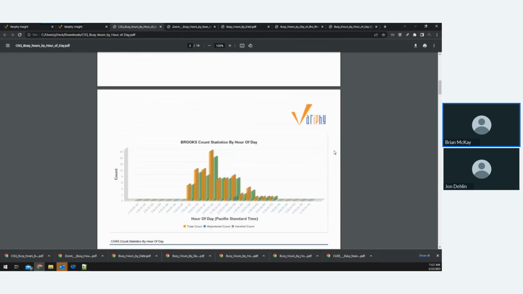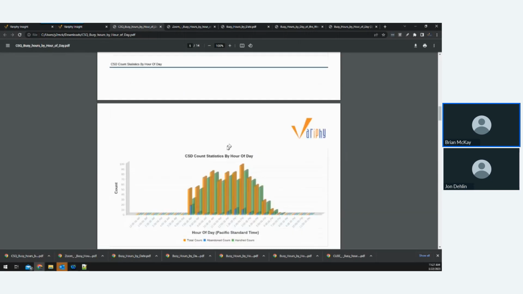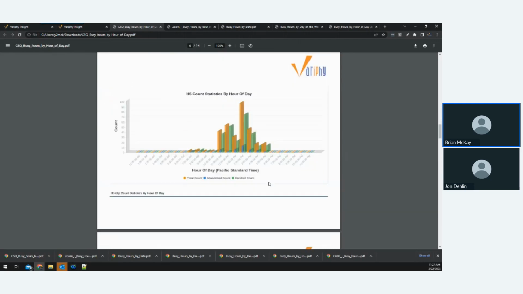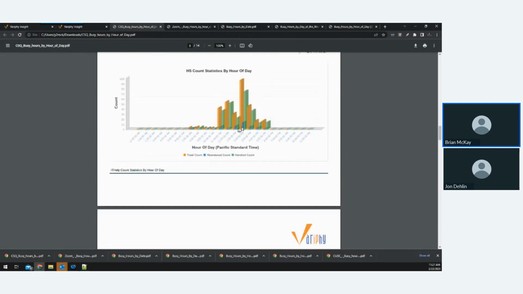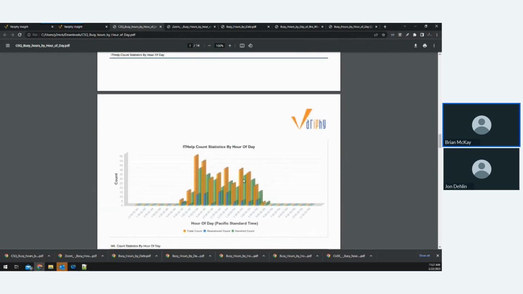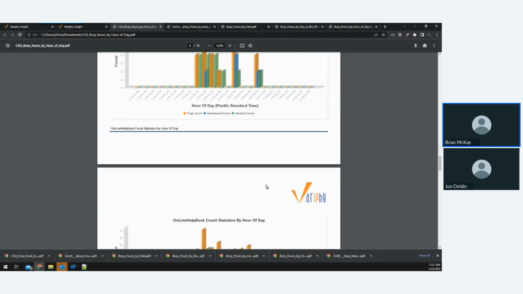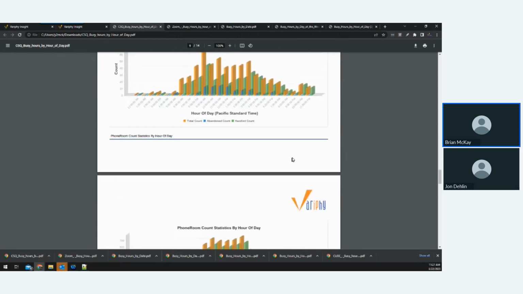Okay. And then this is doing by CSQ specifically. So this is the cars one, the CSD one, etc. IT help desk, etc. So now we're seeing higher abandon counts in the individual ones, but still seeing the handle count fairly close to the total count. It just depends on the queue, obviously. Some are better than others, and some hours are going to be better than others as well.